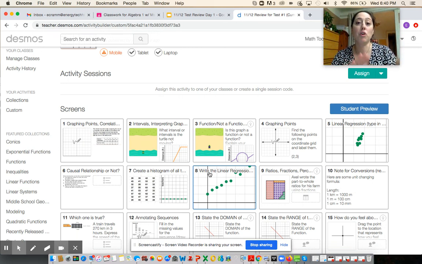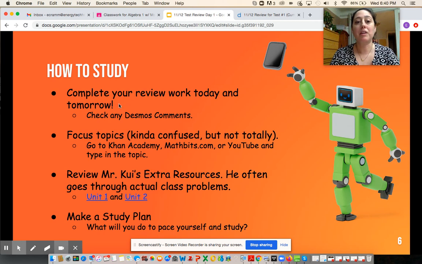Make sure that you go back and check any comments that your teacher may have put on there. Probably not Thursday because we have our conferences today, but by Friday, right? Complete your review work today. Tomorrow you have a quiz, which is a pretty good one. It's pretty aligned with what you'll see on the test. So make sure that you go through and do that.